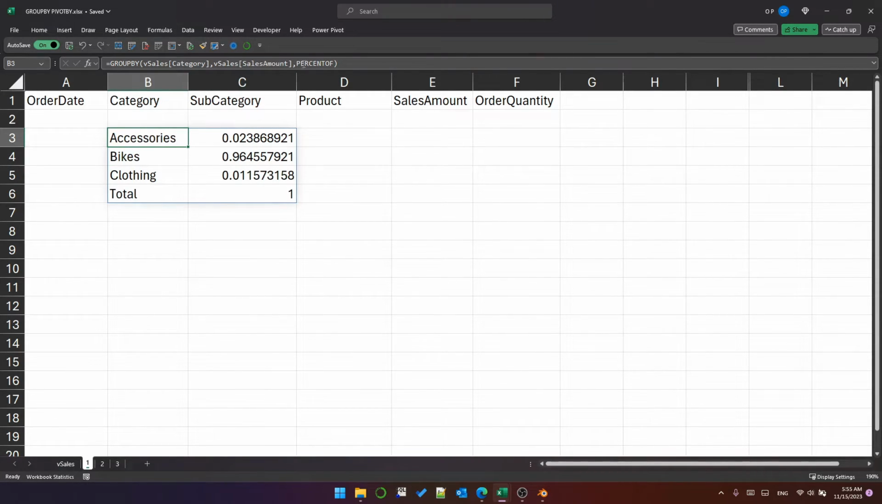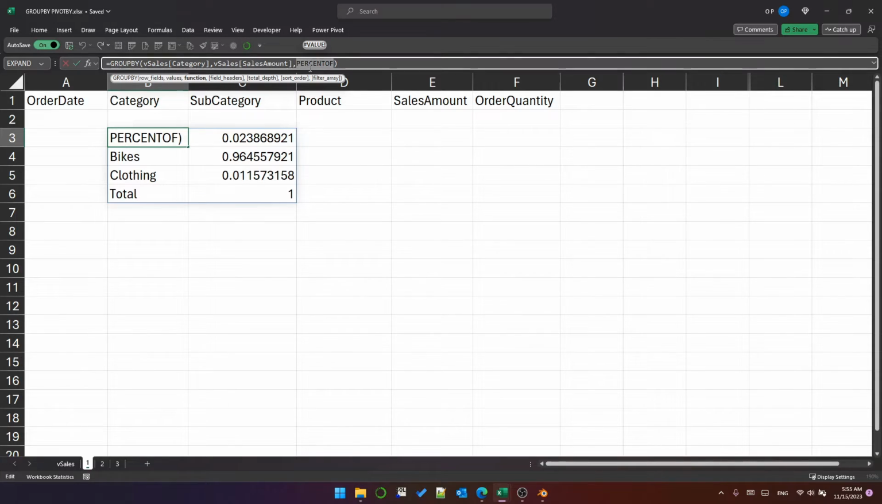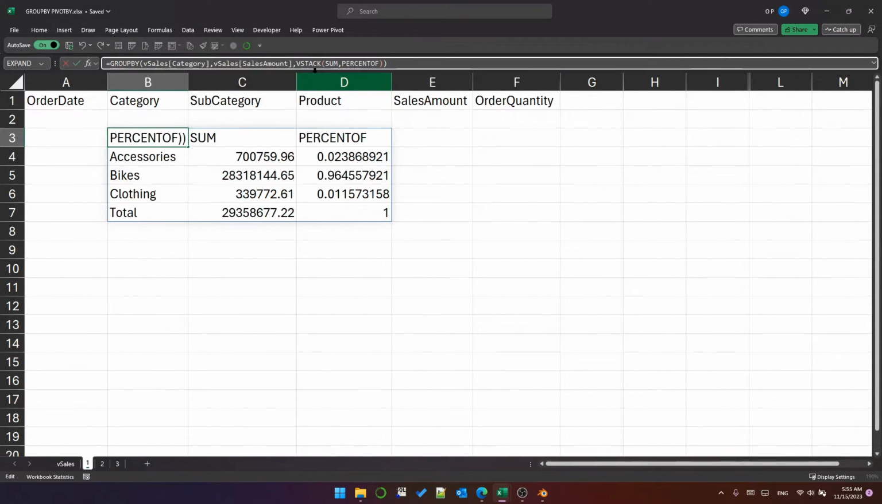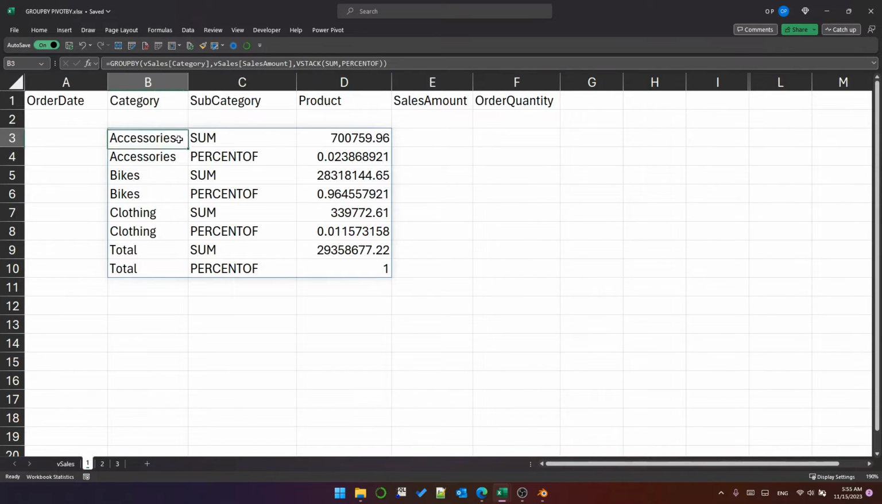But the really, really cool part is that we can create a vector of aggregates. So let's say sum and percent of with HStack. And now we have sum of sales and percent of sales next to each other for each category. And if we change it to VStack, it will put them on the rows instead of the columns. So sum of sales, percent of accessories, sum of bikes, percent of bikes, and so on.